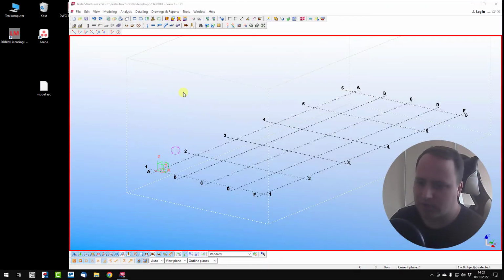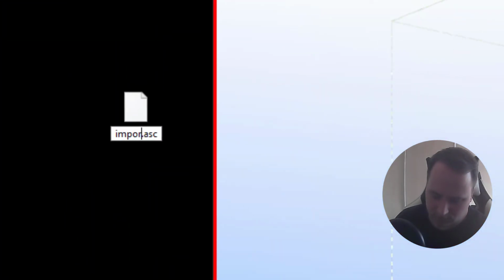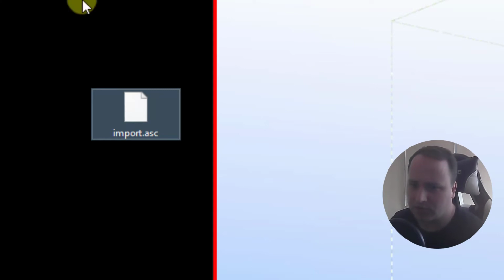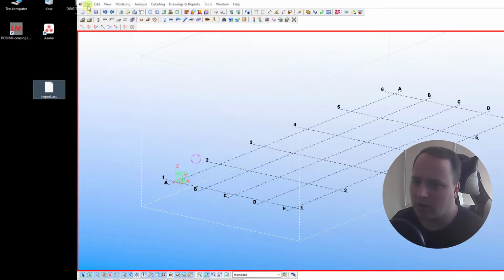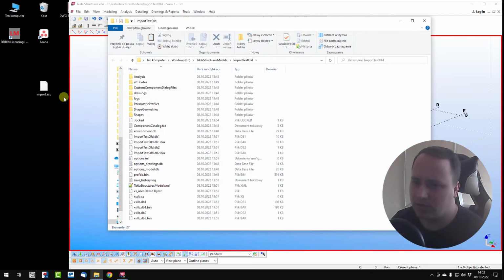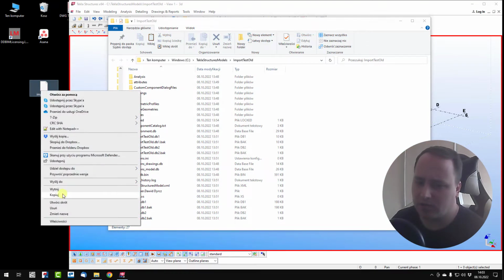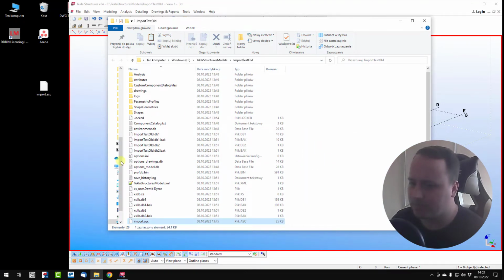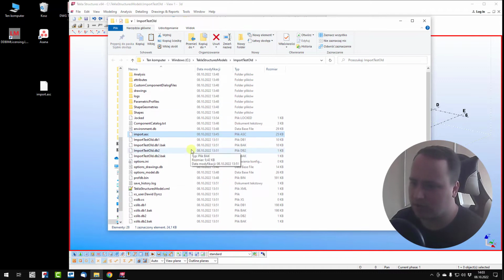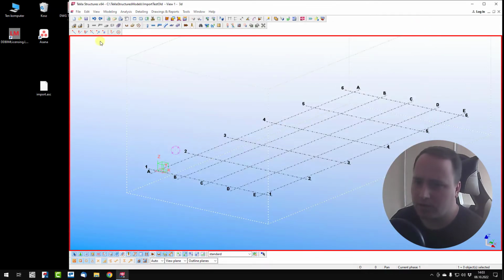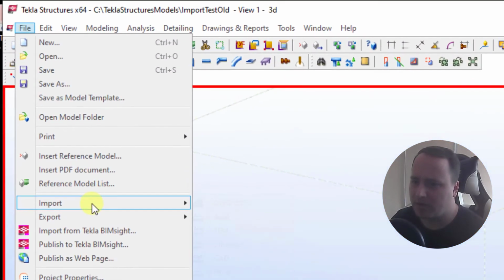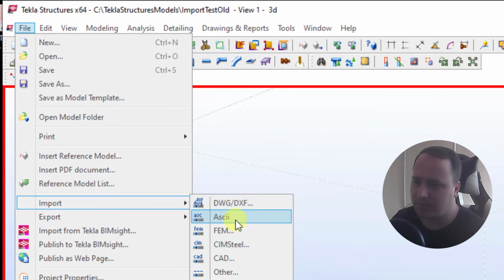So I opened the old version of Tekla Structures. Now I have to change the name of my file to import.asc. Now I open the model folder and copy this file into the model folder, just to the main catalog. Now click File, Import, ASCII.